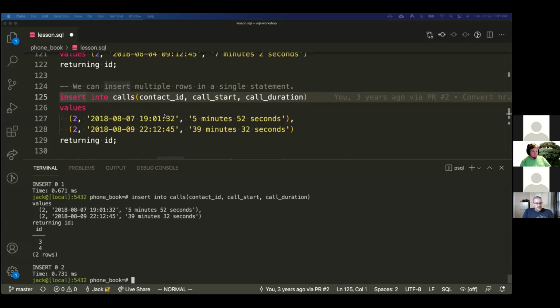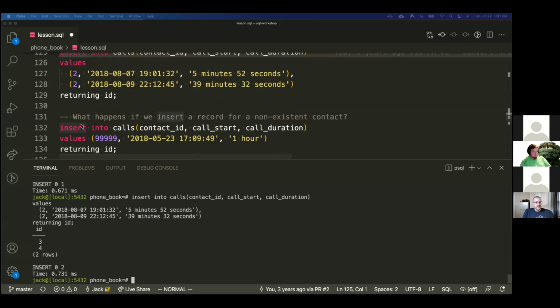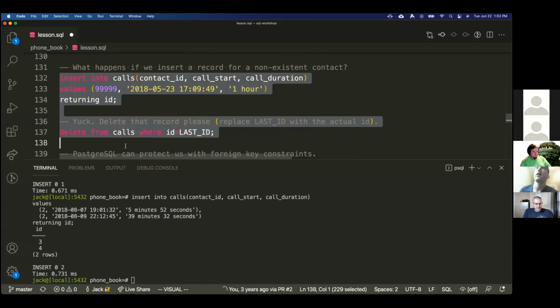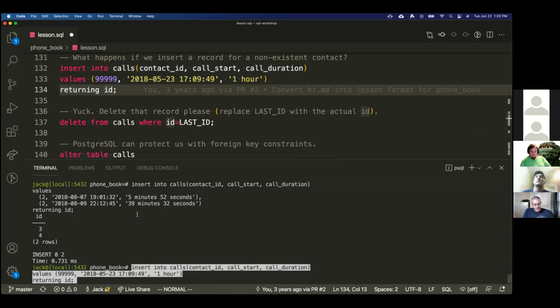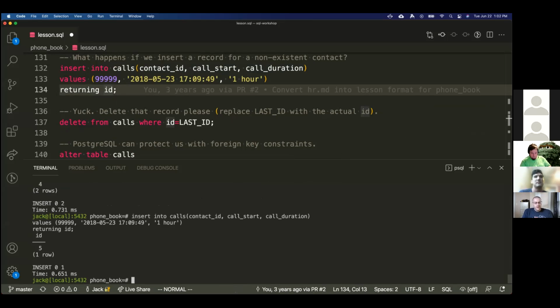Okay, we last inserted a couple rows into this calls table. And now we're going to see what happens if we insert a record for a contact that doesn't exist. Wow, that's interesting. So it didn't stop us from doing that. So we now have a call for contact 99999, and there's no such contact.